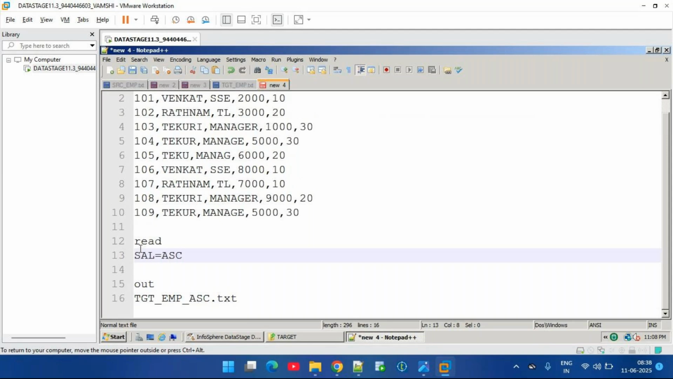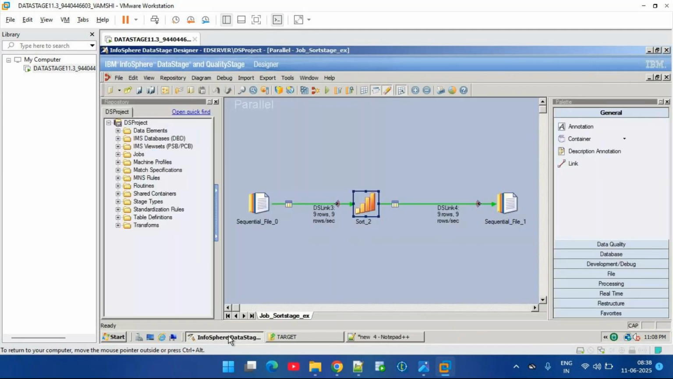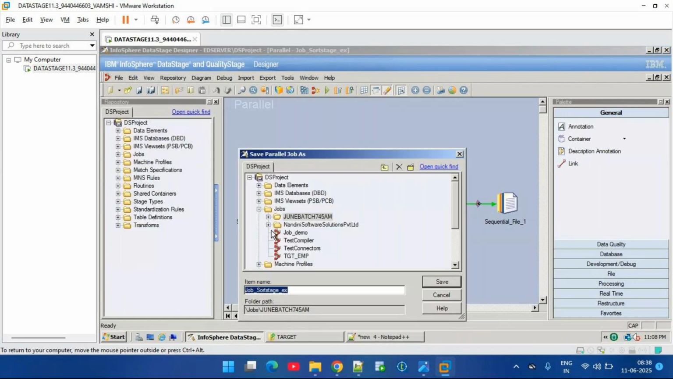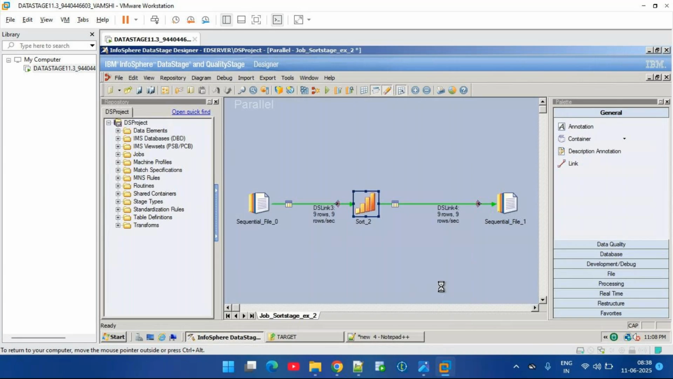So what do I have to do, team? What is the change I have to do? Tell me. I'm just doing the Save As. I'm giving the new job name, example 2. You tell me, what change do I have to do now? Where do I have to change it? You have to think. In the SortStage.